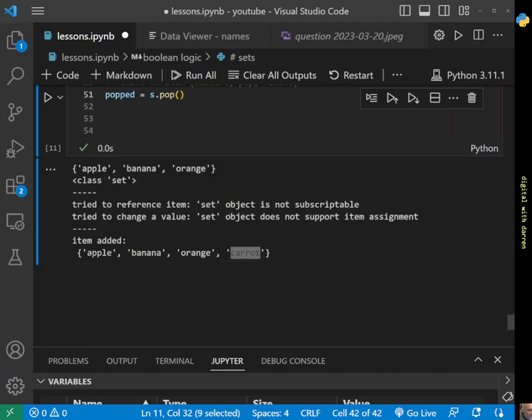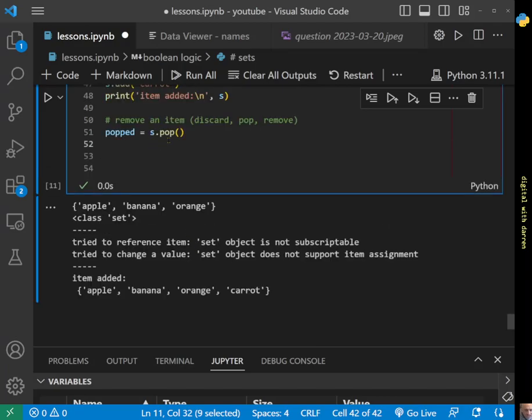All we know is that our set has got 4 items in it. It's got apple, banana, orange and caret. So which item gets removed? It's a question, or does the function work this way? Did we need to put something inside of it? We're not told that we needed to put something inside of it.